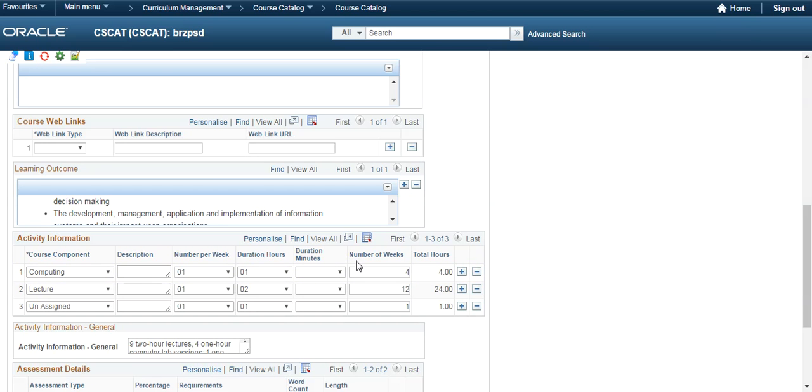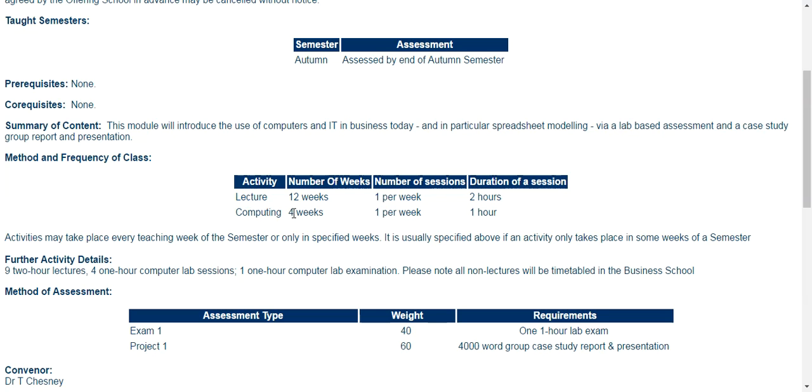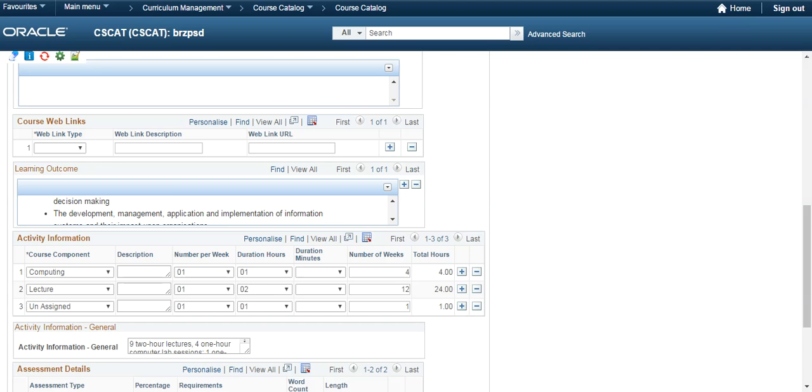Oh, don't do demonstrations in dodgy environments. Okay, in theory, oh no, that's right. Number per week, number of weeks, and we've got duration. So we put all this information in, then it calculates the total hours the student will do for each one. Okay, so that's that. And then we've got further activity details.